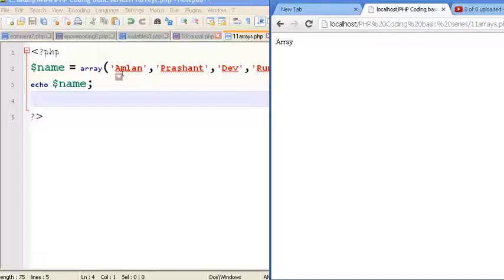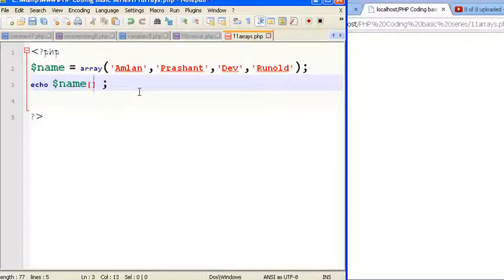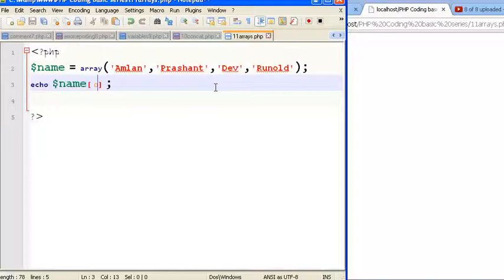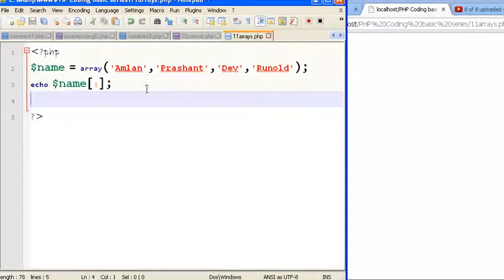So index 0 has the value Amlan assigned to it, and index 1 has the value Rasham. The way to bring out the values is by echoing out the index. So the 0th index will bring out Amlan. Let's save this and reload it, and there you go. And if I do name 1, save it and reload it, you can see.